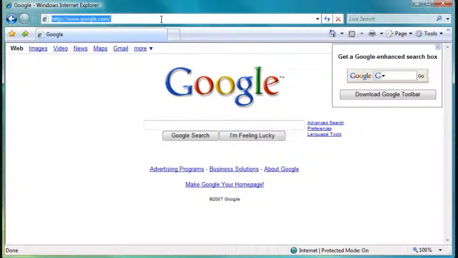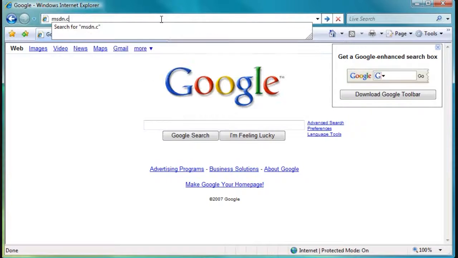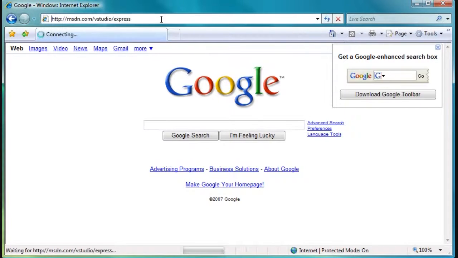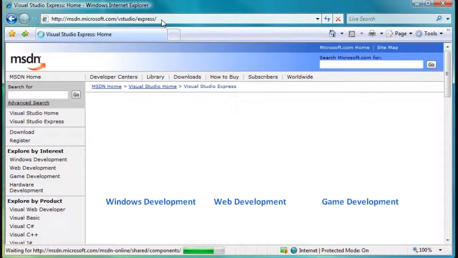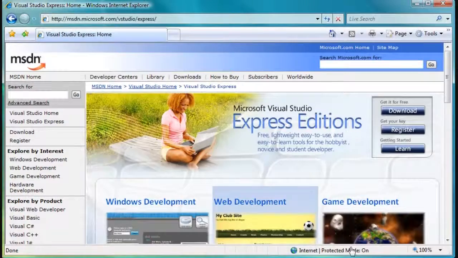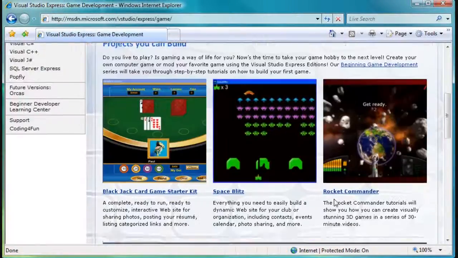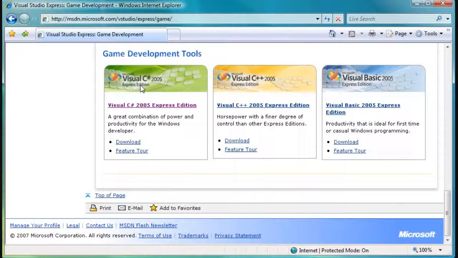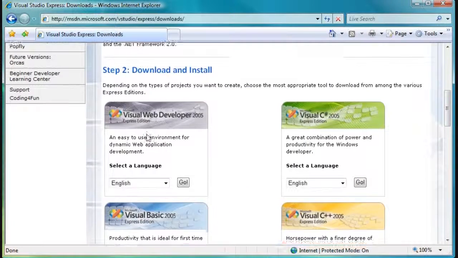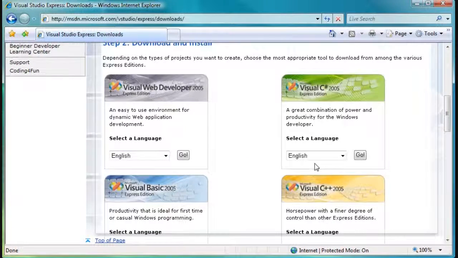Before we go into the coding, you need to, of course, download XNA, and before you can download that, you need to download Visual C# Express Edition. So go to msdn.com/vstudio/express, and that'll take you to the Visual Studio Express page. Then go to Game Development, and at the very bottom you'll see C#, C++, and Visual Basic. You want to download C#, and go down a little bit, and then you'll see you can select your language, then click Go.